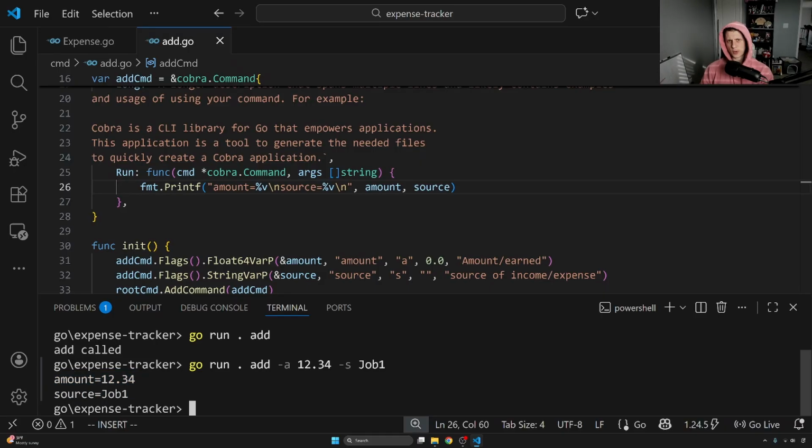So now we know that we can go ahead and pass data into this function from the terminal and print it out to the screen, but we still have a little bit of an issue here, and that's that users can call this command add without a source or an amount attached to it, but that should be required.